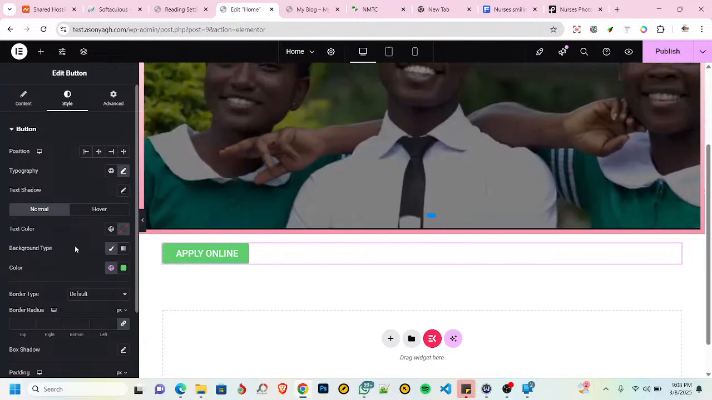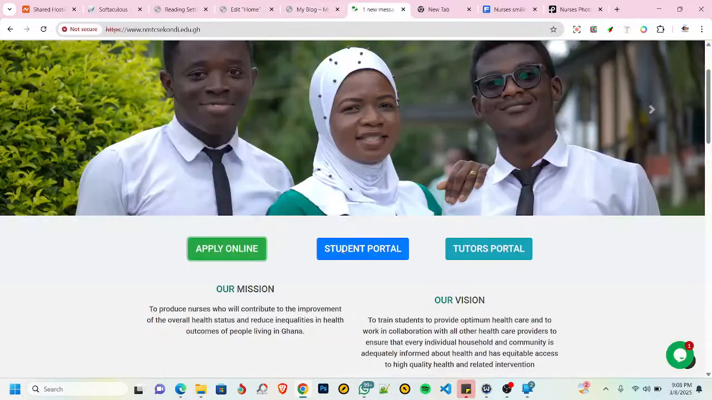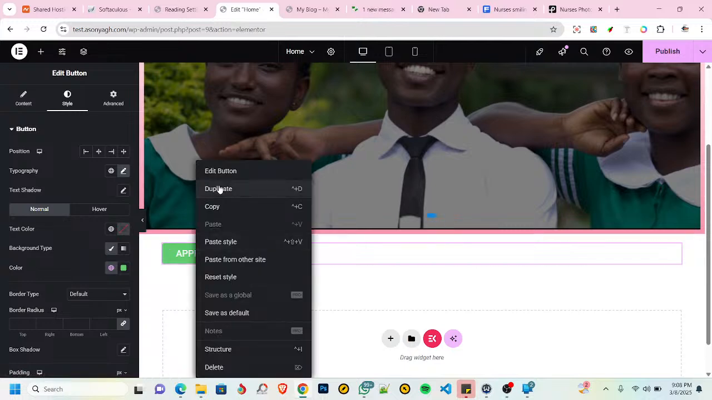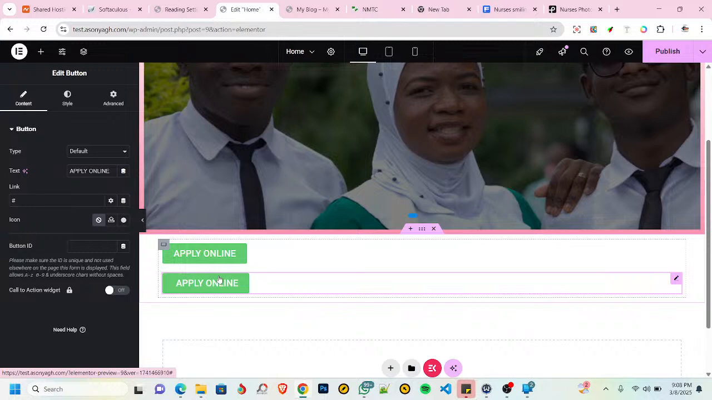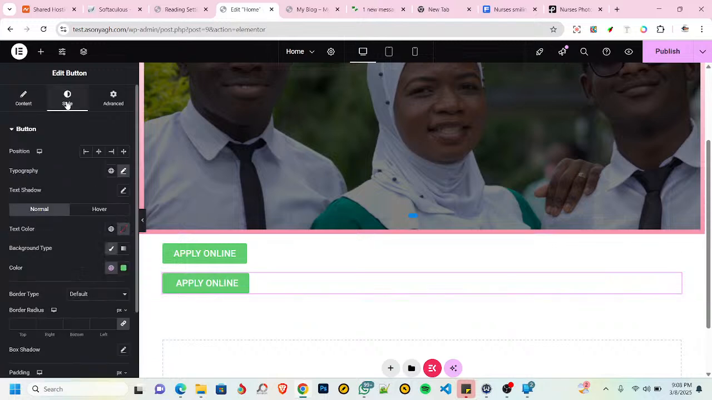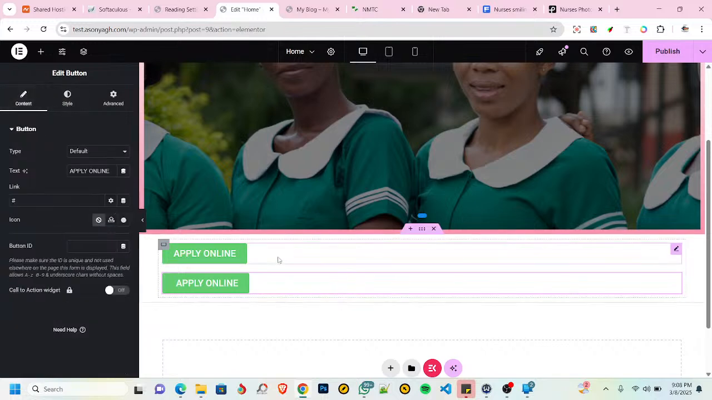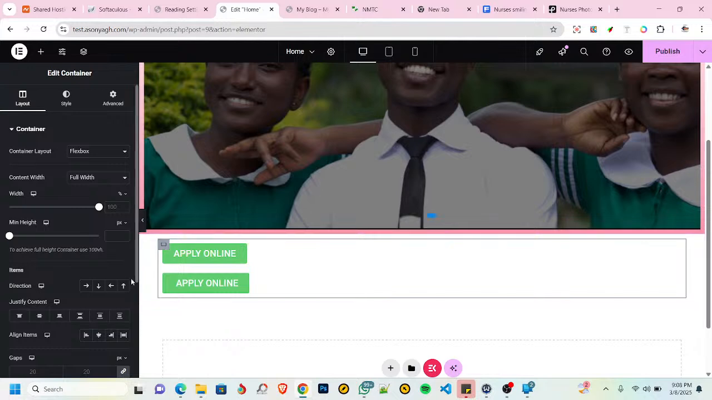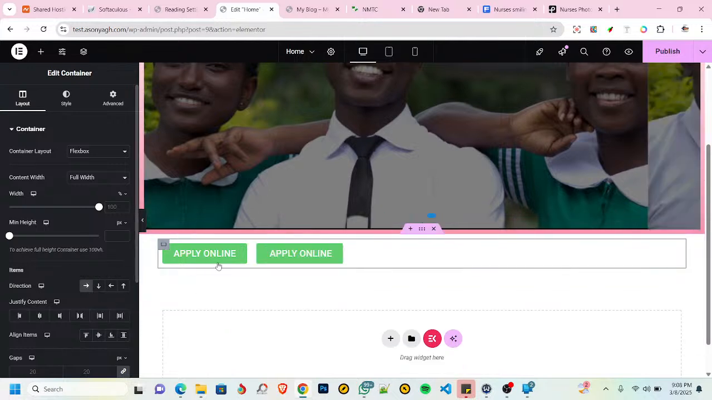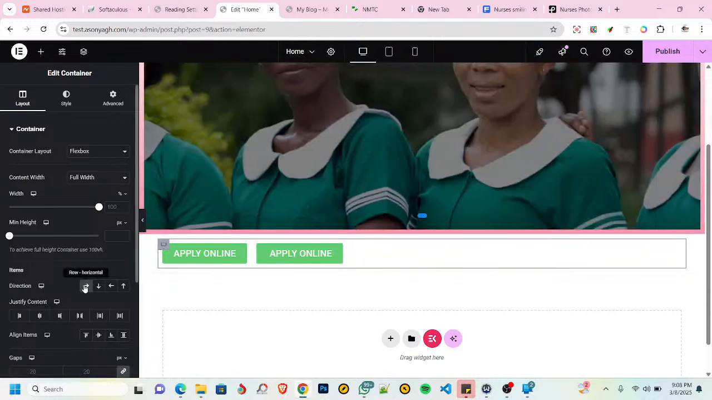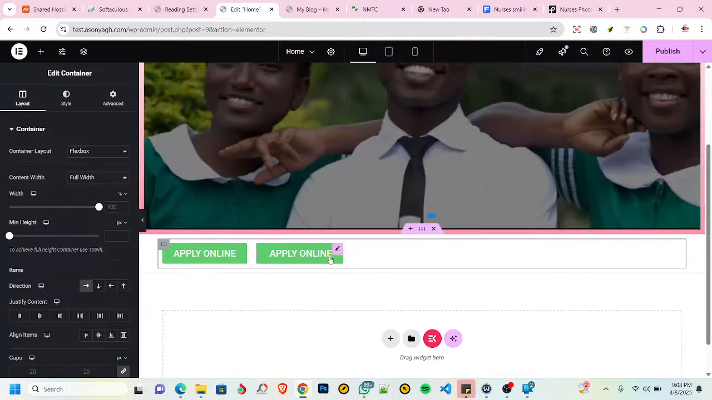So the next item is for us to add this one. For us to do that, we can just click on this. Let me duplicate this one. Okay, so you can see when I click on duplicate, this one came to the button. So I just chose that container, and I chose the direction at which I want the buttons or the alignment to be. So I chose this direction, and that's how come this one came this way.